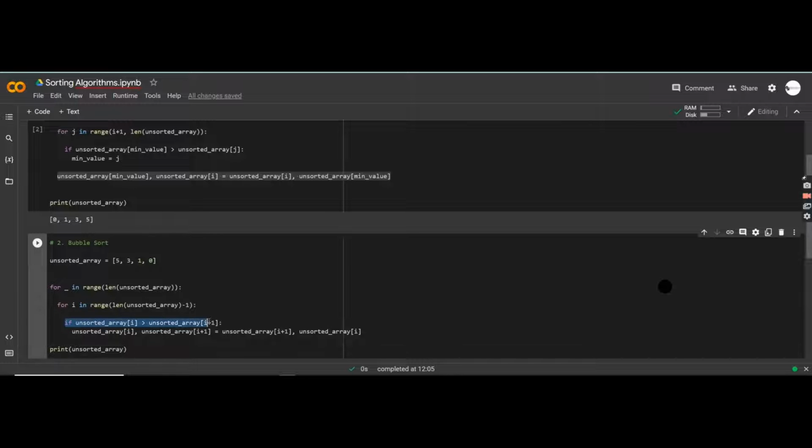For example, we check if 5 is greater than the next value. Yes, it is. We push it until it gets to the end of the array, right? So it's also not efficient. It wouldn't be accepted in an interview to write this sorting algorithm. So the time complexity is O of n squared, sorry about that, n squared, with n denoting the number of elements. The space complexity, because it's sorting in place, is going to be O of 1.